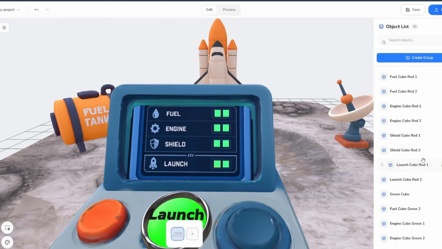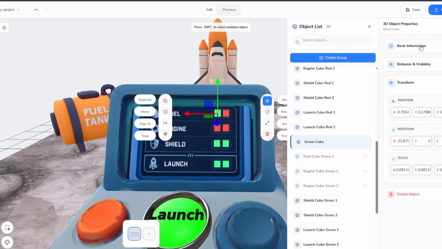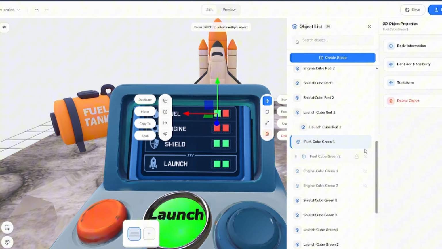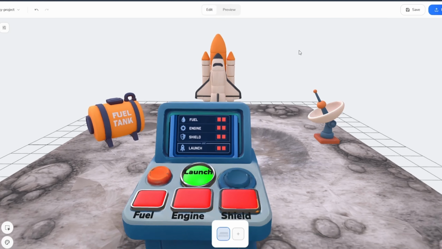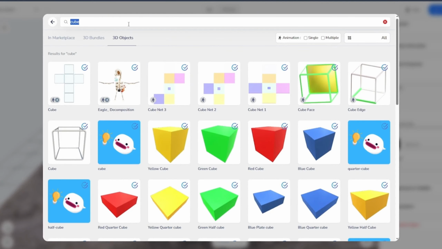Before moving on, hide all of the green indicators. When the scene starts, only the red lights should be visible to show that every system is still inactive. Later, when we build the visual code logic, each completed step will hide the red indicator and show the green one. This gives the control panel clear visual feedback as the mission progresses.